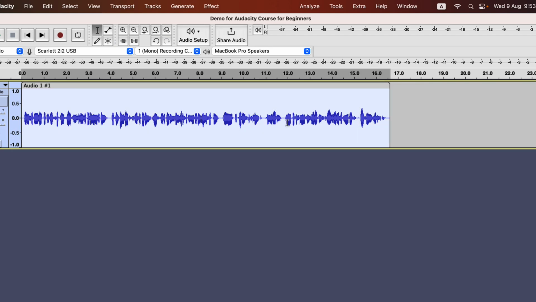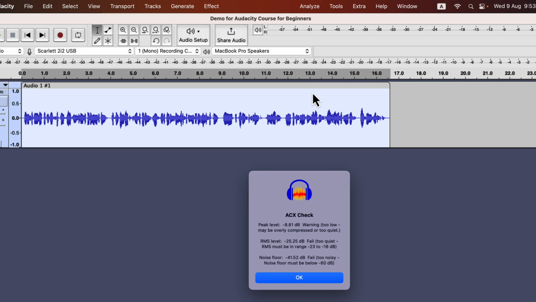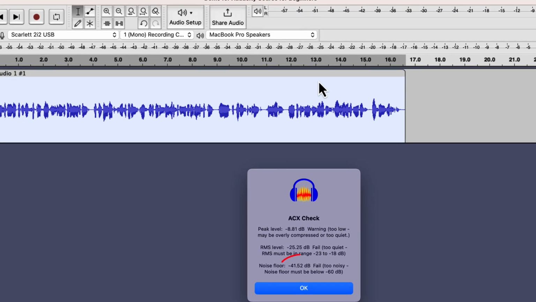I have deleted all the silent parts over half a second and the ACX Check will give a wrong reading about the noise floor. The noise floor has now jumped to -41 from -55, which is not the actual case. If you are using ACX Check, beware of this issue. You will get the ACX plugin download link in the description.